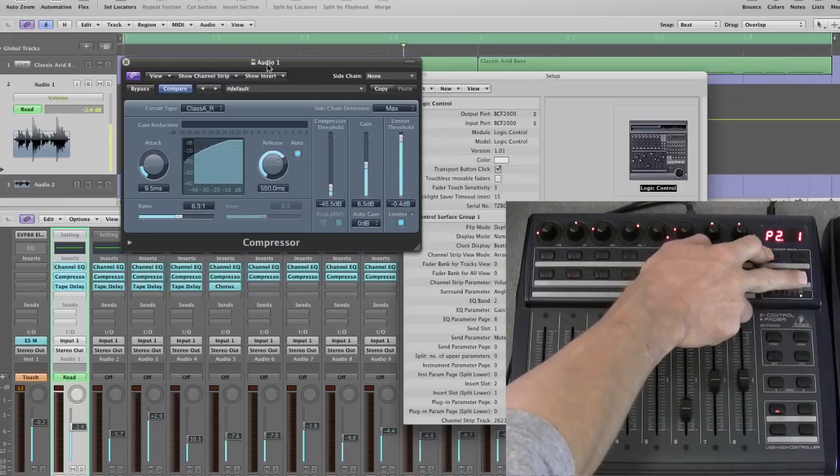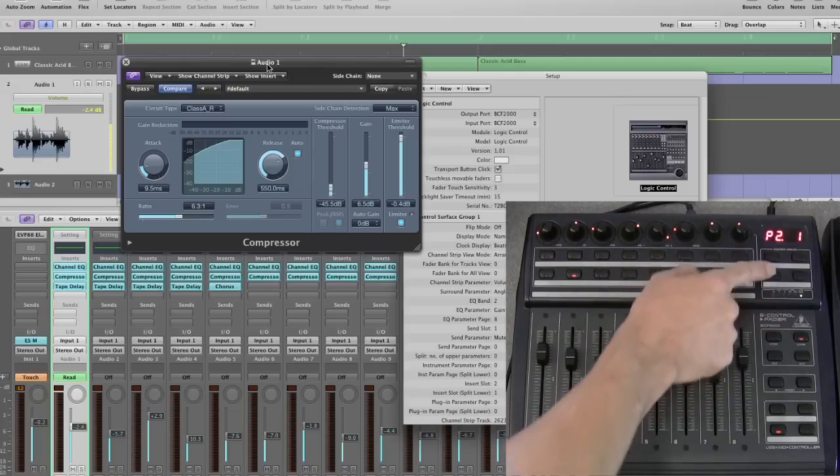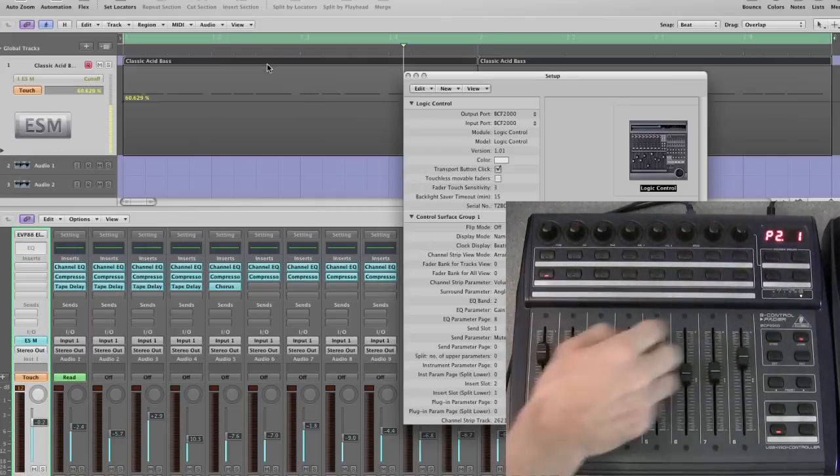So let me just switch out of flip mode. Okay, and then we'll go into instrument view. Oh, let me change the channel first. Instrument view.